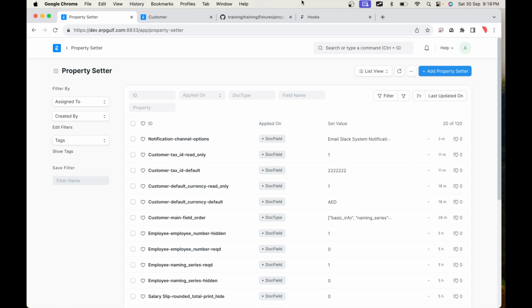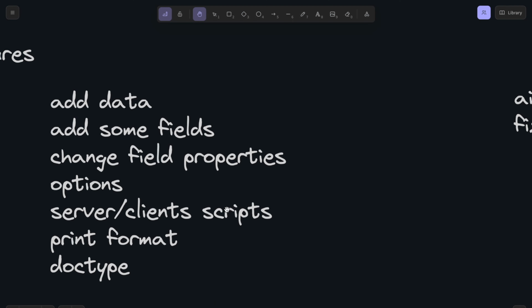So I don't use that export customization button, but I just use the property, the doctype and all. Now I will show you how you copy server or client script, print format or doctype. In fact, anything you can copy.